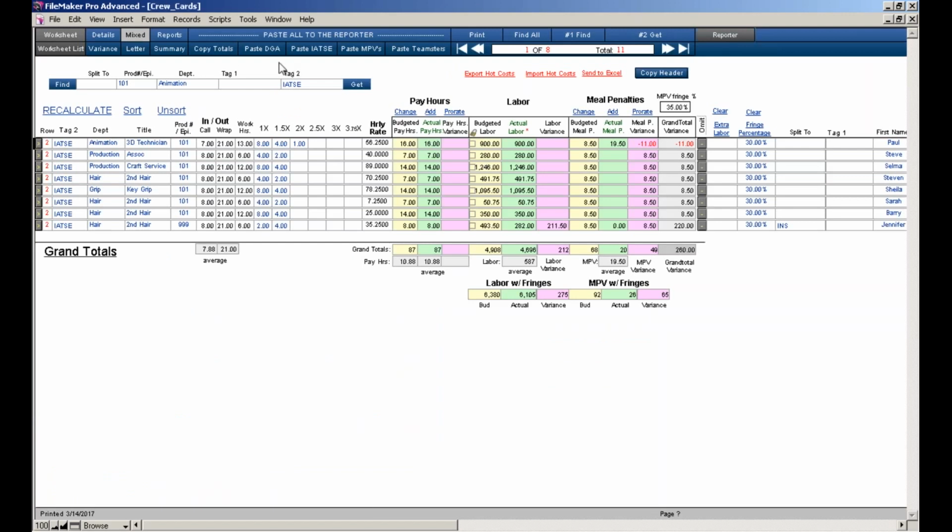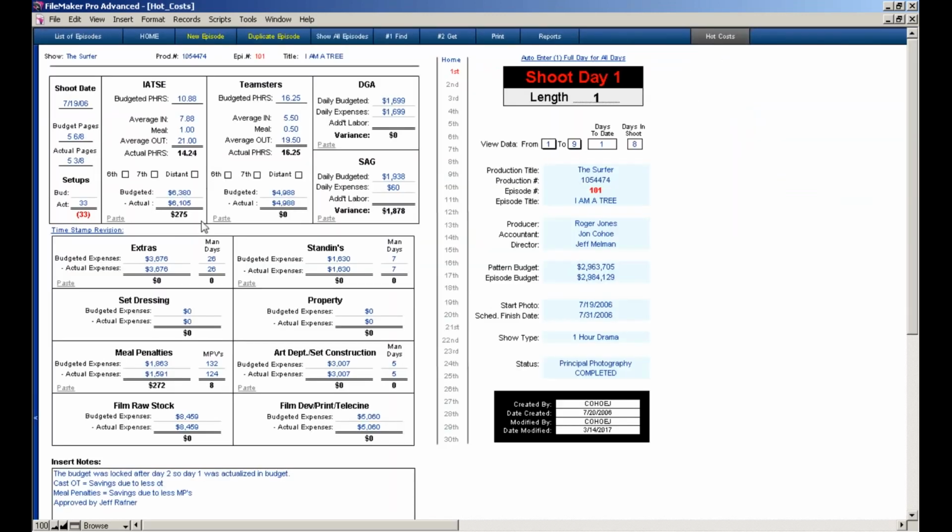Now, instead of doing that copy totals, you can say paste DGA. It will find DGA, paste DGA. It will find IATSE, paste IATSE automatically for you. And then if you paste all the reporter, it will do that. If you get an error, it's basically because you haven't set somebody up properly. That's all. But a lot of people, I like to start with the simple copy and paste first. Could I have typed it in? Absolutely. That's originally how we designed it. If you go in here, you can just type in the totals you want.